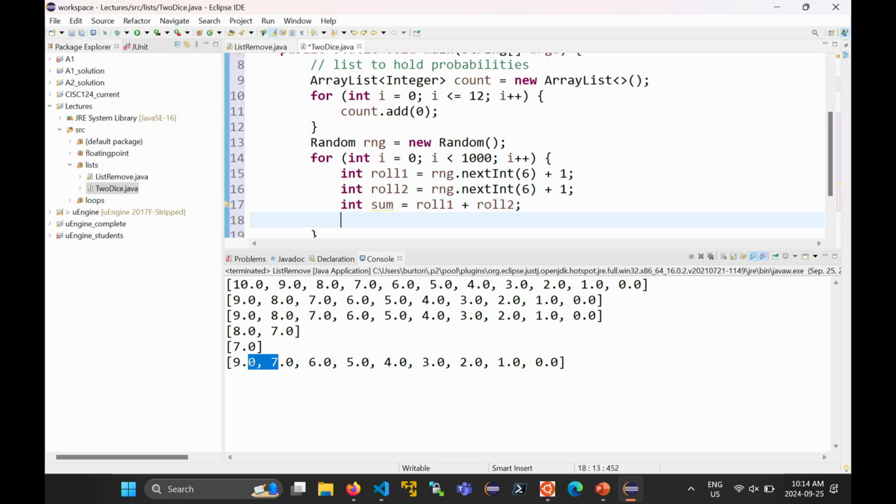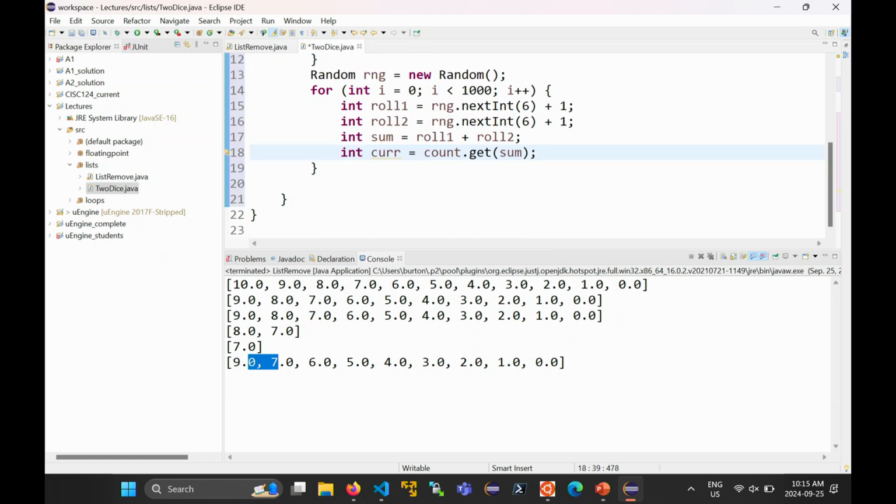Right? So there's my sum. So I now want to go into my table. So suppose I rolled a 3. I want to go look at the current value for what's there, because I want to add 1 to this. So the current value is stored in my list. My list is called count, so I want to get whatever is stored at the index sum.